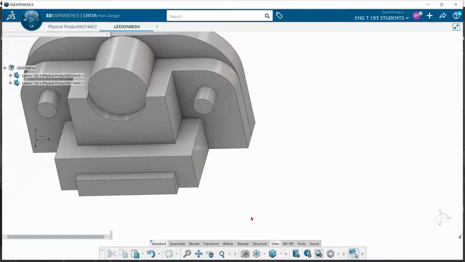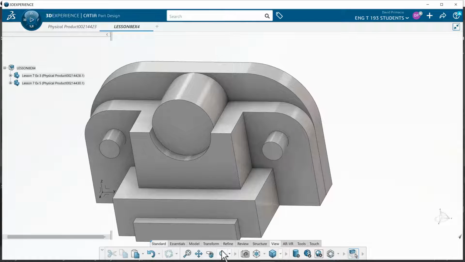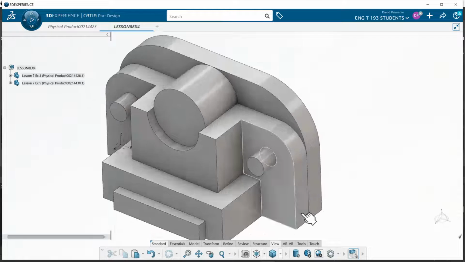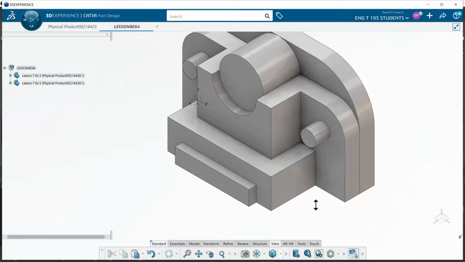You can now go ahead and build your drawing. And that's going to conclude my demo here on how I did the lesson 8 number 4 assembly.